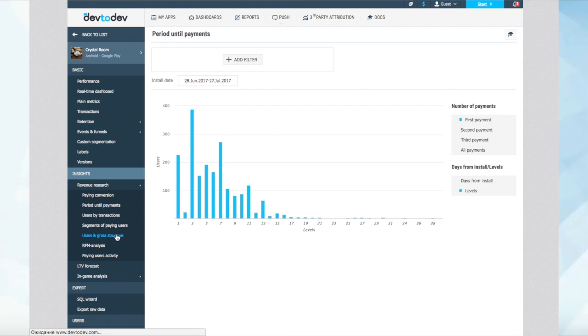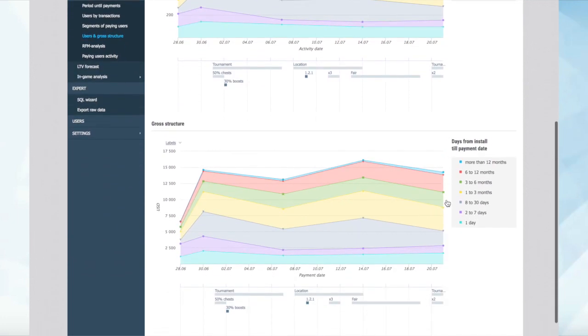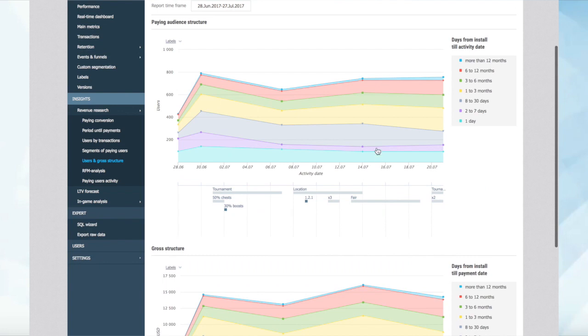You can also find out how revenue depends on time since app's install, how many new and old users are among your paying audience, and how much they pay. This report makes it easy to see how changes in the app influence different segments of users.